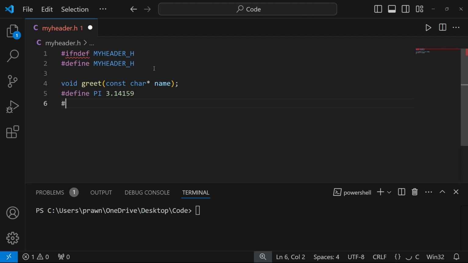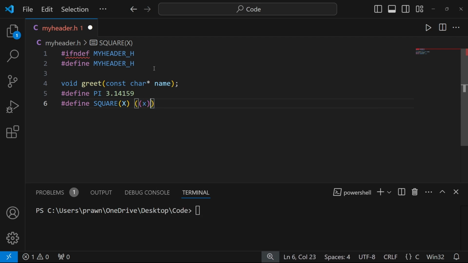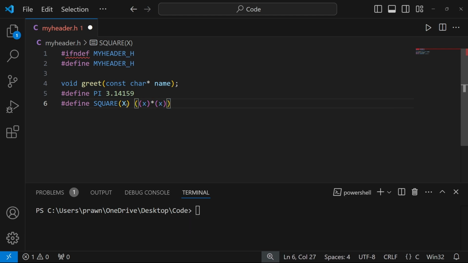And then I will declare my macro function. I will define my macro function. This will give me the square of a number. Now wherever I mention square with a value, it will substitute it with this instruction. Okay, that is x into x. That is the square of a number.